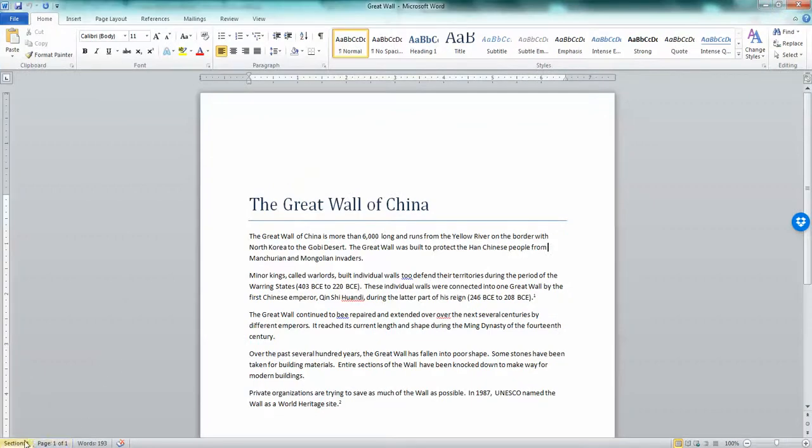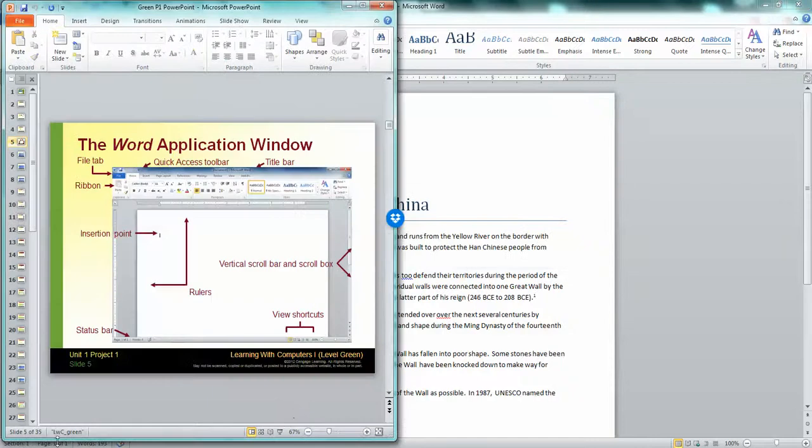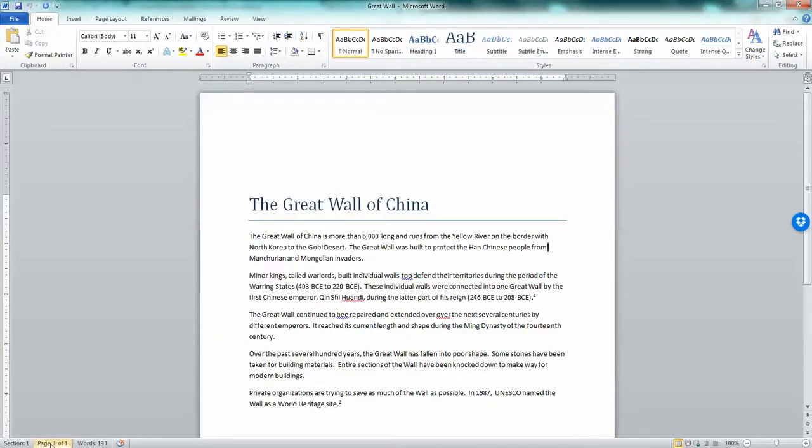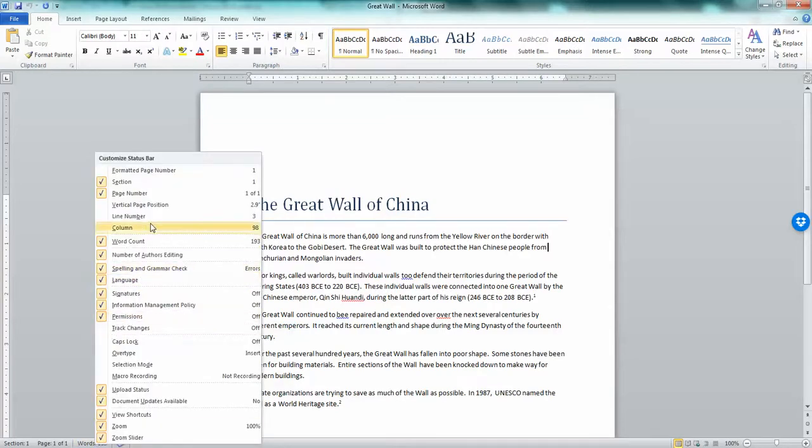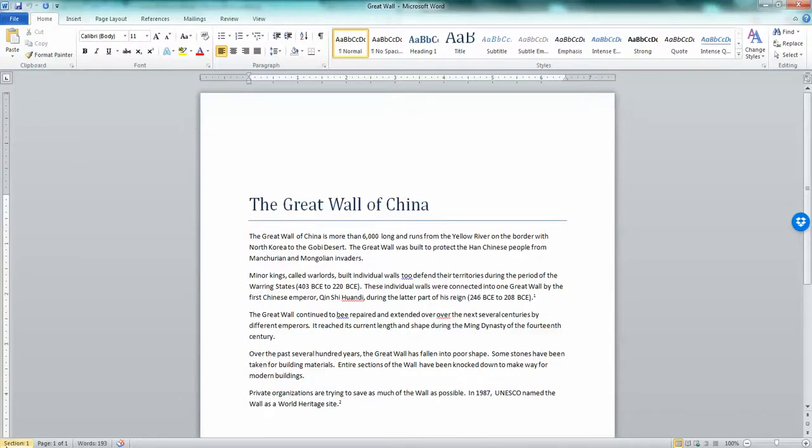A few other things we need to look at are the status bar and the view shortcuts. The status bar is down here in the bottom left-hand corner, and it's really important, especially as we progress through the curriculum. This status bar tells us how many pages, what section we're on, how many words in the document. Also, you can right-click and customize it, so you can add in all kinds of other things like line numbers or columns or vertical page position. So there's all kinds of things to add in. We normally stick with sections, pages, and words.